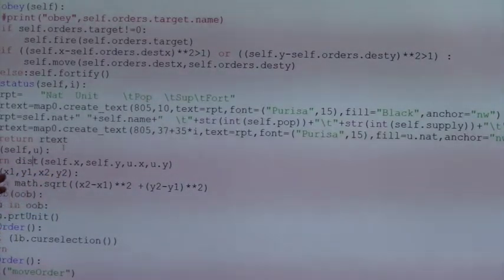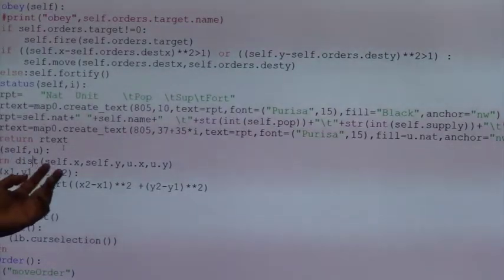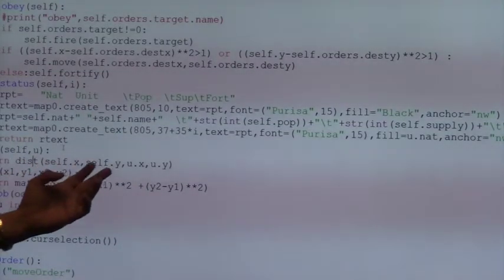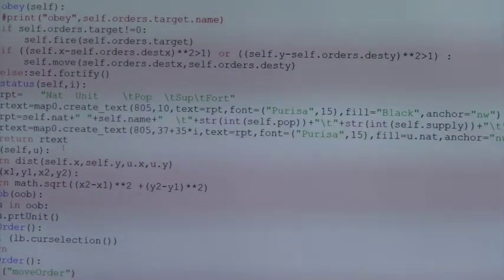And when it does, it's going to use basically the Pythagorean theorem to calculate the distance. So if I'm asking what's the distance between two units, it's going to look at the x and the y coordinate of myself and the x and the y coordinate of the unit I'm looking at, and it's going to call the other method to actually calculate the distance. Okay?